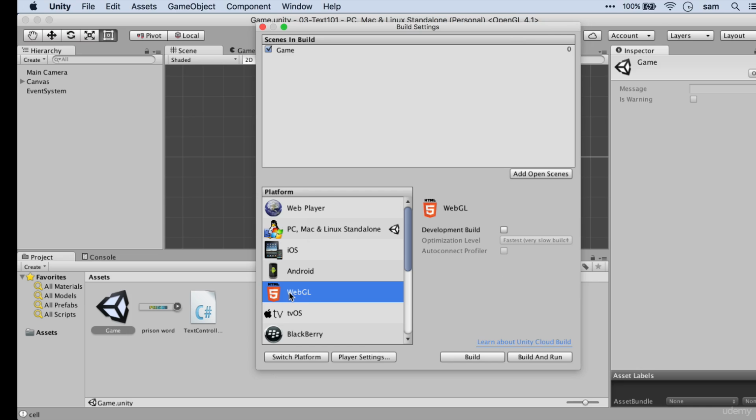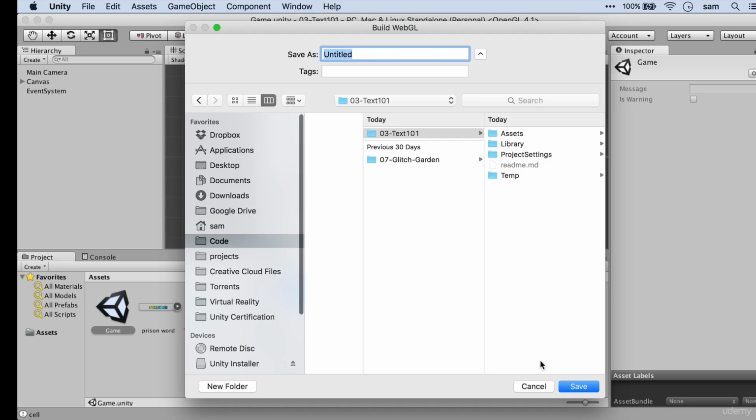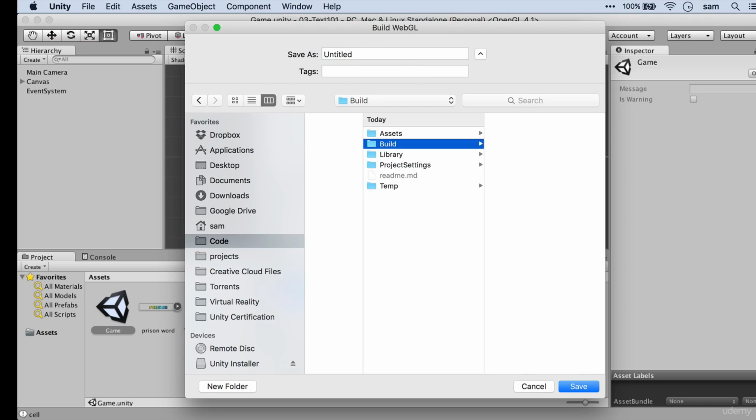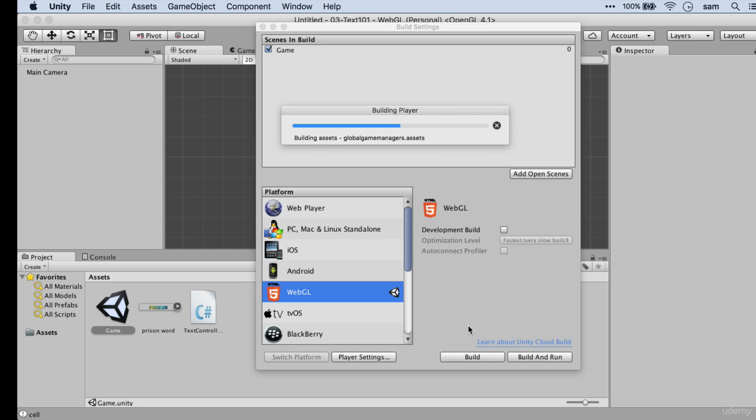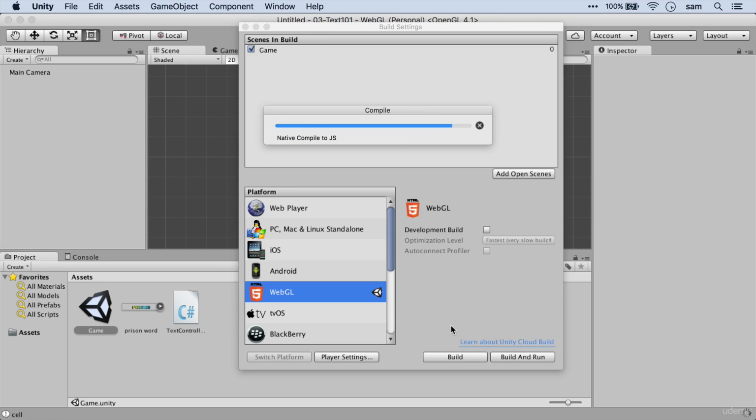So if we select this as our build platform and then we hit build and run, we want to create a build folder here. So I'm going to create a new folder, call it build. And in here, I'm just going to give it the name of Text101. Simple. Save that. And it's just going to go through the build process very quickly. And it's very clever. It's going to be compiling down to JavaScript, which is the language of the web. And once that's done, it should pop up a browser window for us to play our game in. As you can see now, it's actually compiling that C++ code that it was just generating into JavaScript, as I said. And after this step, it should be done.